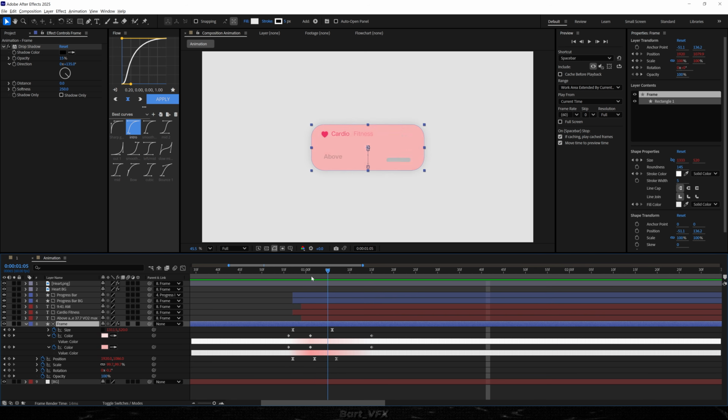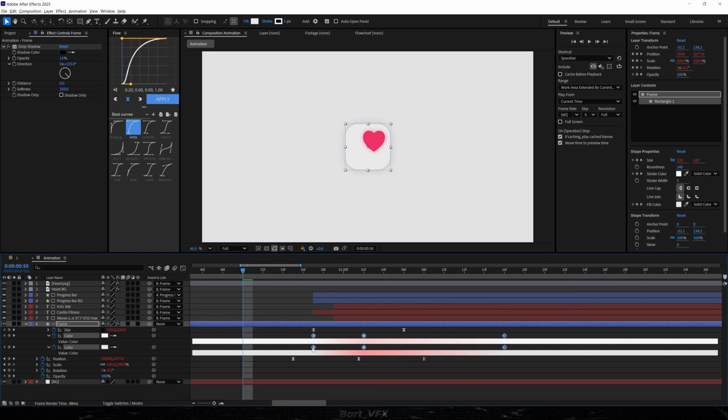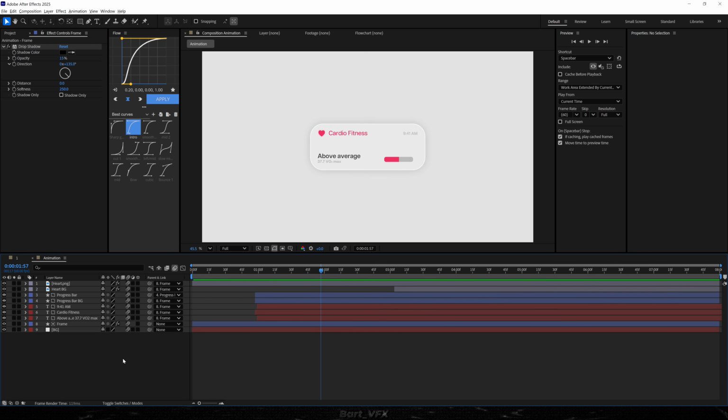And I feel like that position is a bit too strong, so I'm actually gonna expand the keyframes a bit. And then the color should be a bit later. And now let's see how it looks with the motion blur on. I think it turned out really good.